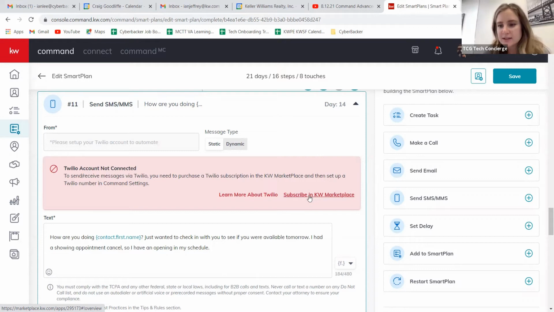So that's why Ian's suggestion is, if you're not going to sign up for Twilio, you can create a task to remind yourself to manually text message someone, if you still want to incorporate text messages and are willing to do those yourself. Thank you, Danny.